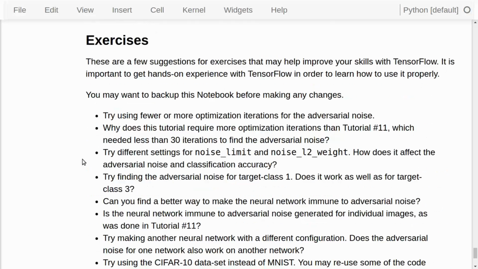I have also made some suggestions for other exercises, and I think you should try and go through most of these if you can. Some of them are easier than others, but it will make you better at using TensorFlow if you try and solve them.